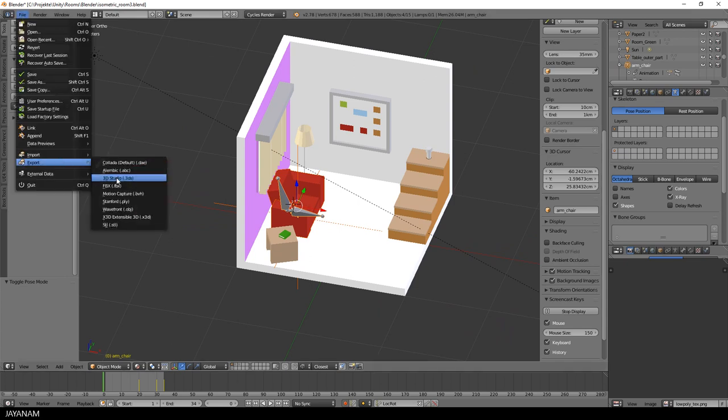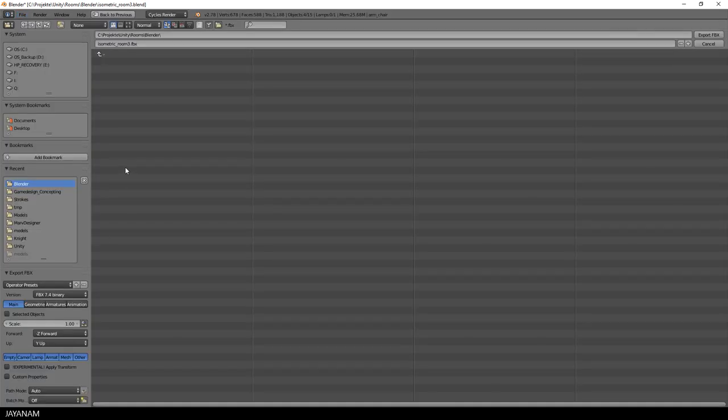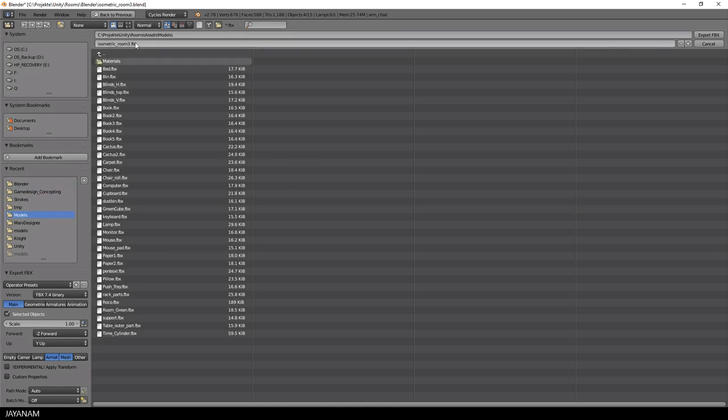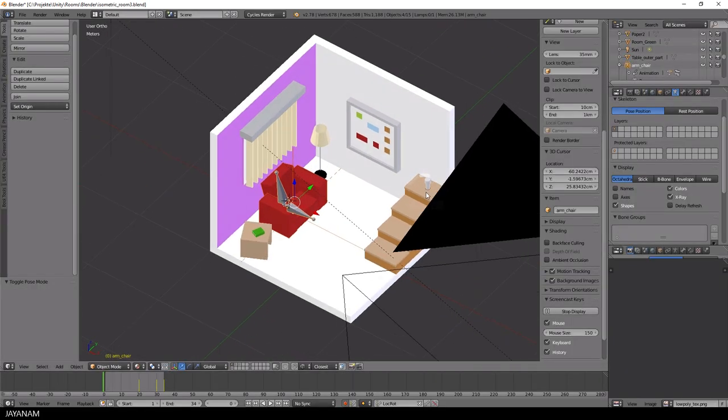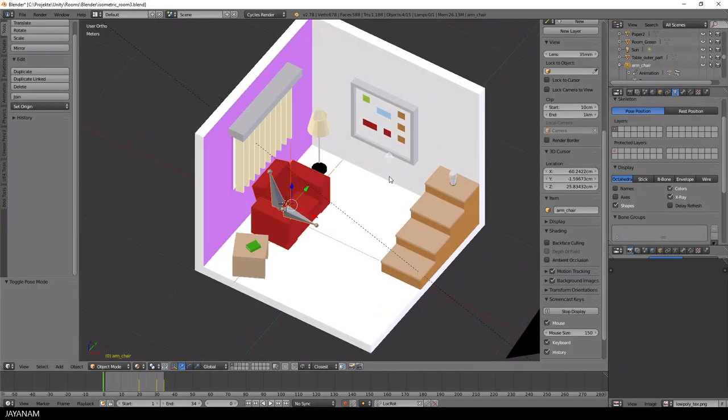After that, select File, Export, FBX, and choose Armature, Mesh, and selected objects. Then I select the directory to export to and rename the export file to Armchair FBX. Then I press Export FBX. And now you can import and use the FBX file in game engines like Unity or Unreal Engine.